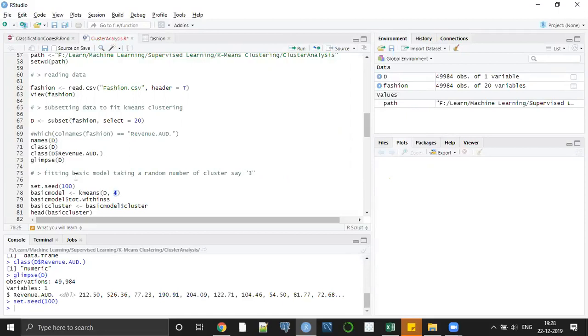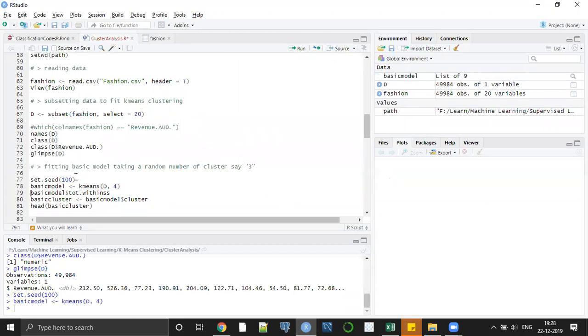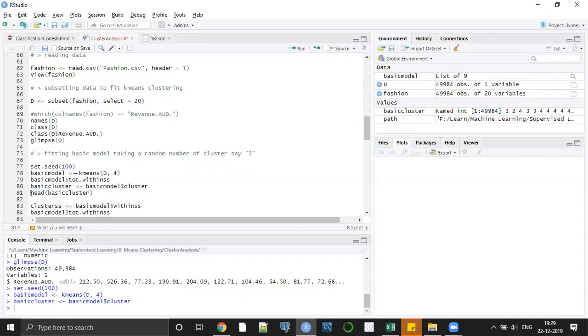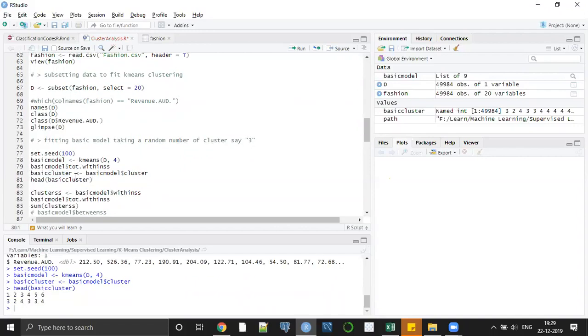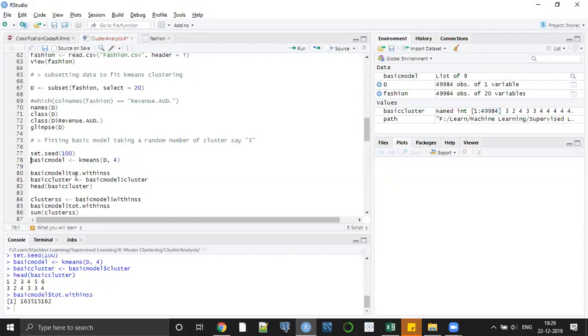Now this is the actual problem. We want to know how many clusters we should take. We'll go into a little more detail later, but for now I'm just taking 4. I'll fit it, and basically this function classified the data set into 4 clusters. I tried to fit a model in which I said, please classify this data set, that means D, into 4 clusters. So we now have 4 clusters.